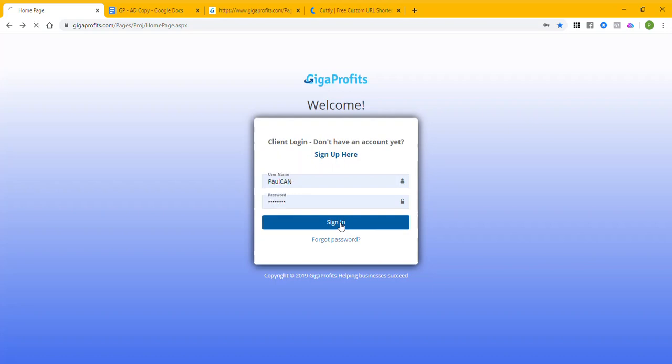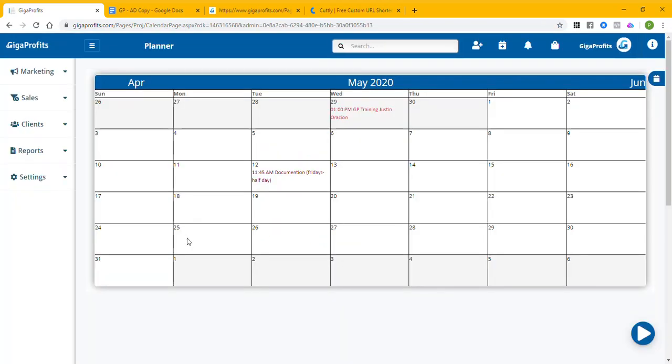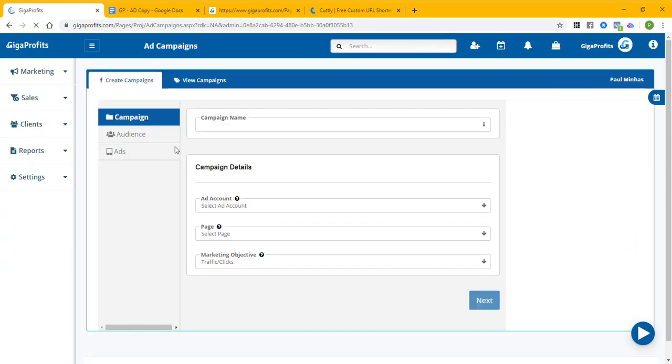Okay, so I'm clicking on sign in here, and as I sign in, I'm going to be brought to my planner page, and I'm going to go to the left menu here under marketing, and I'm going to go down to ad campaigns, and when I choose ad campaigns, I'm going to be brought to the create campaigns page where I'm on the campaigns tab.